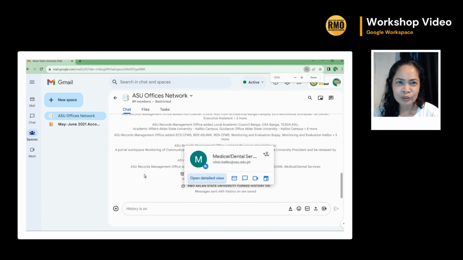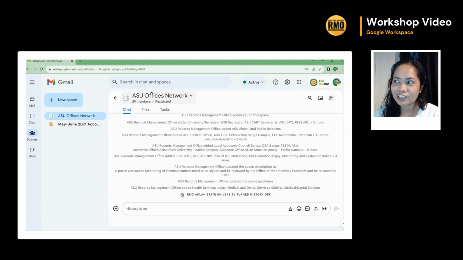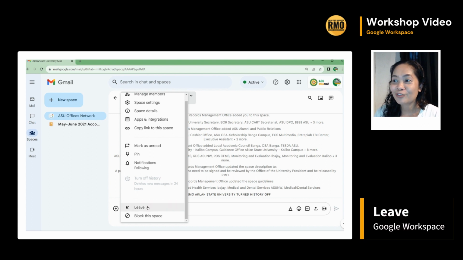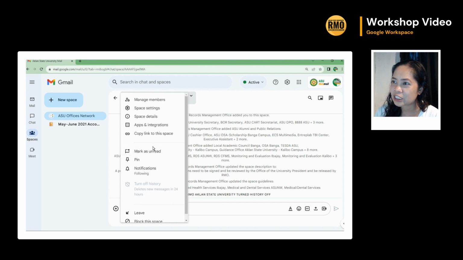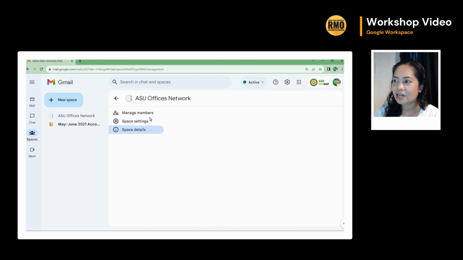Ano pa yung meron dito? Kung sa GC, di ba, meron tayong tinatawag na leave group. Meron din dito, pwede rin tayong mag-leave. Pero bakit ka mag-leave? Ito na nga yung communication portal natin na mas safe tayo. Okay? So, another one, space details. Let's see.